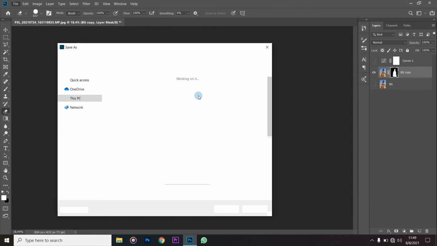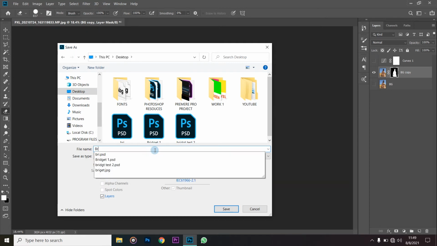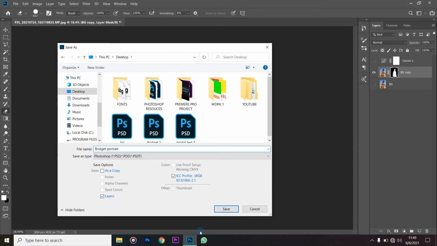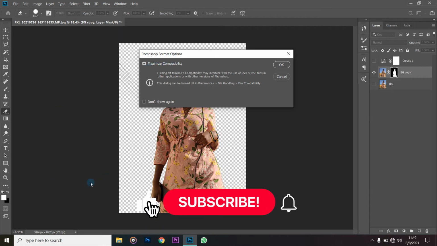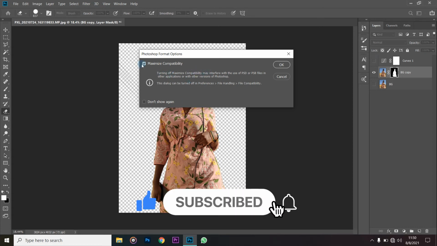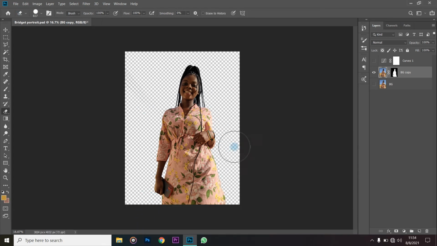If you save it before, save as, or however you do it, and then you select your location, put it on desktop, and then let me use her name. She's a friend of mine. Okay, Bridget. Portraits. Yeah, it will ask you, always use maximum compatibility. This basically means that you'll be able to open this file in different versions of Photoshop. Yes, always use maximum compatibility. Okay, and then your work will be saved.